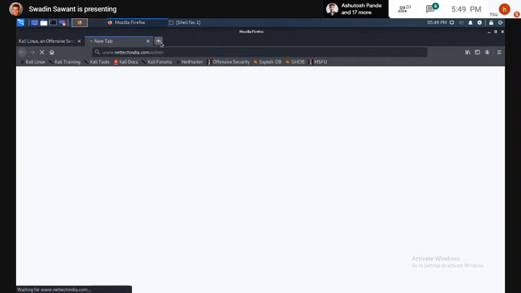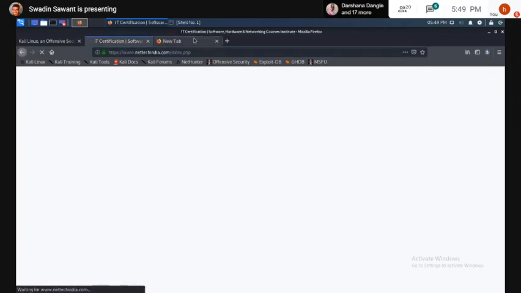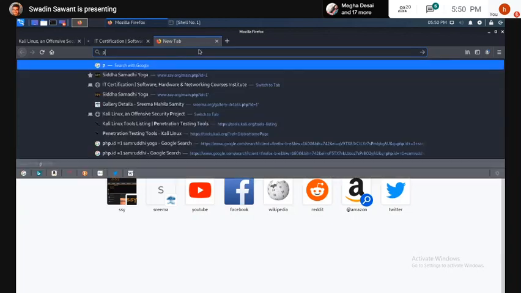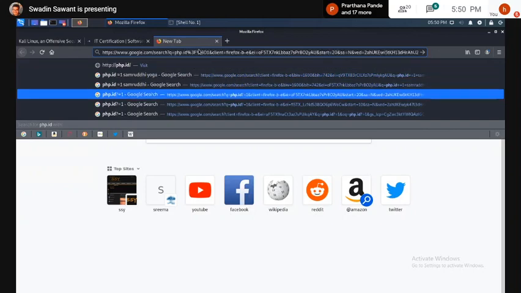Okay, till that time, what I'll do is we need to search for sites which are, oh, okay, it's loading. No, it's not loading. Okay, so I need to search for sites which are vulnerable to SQL injection. For that, I'll do php dot id question mark is equal to 1.